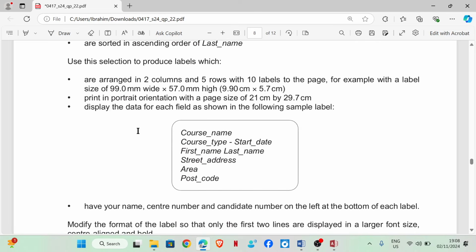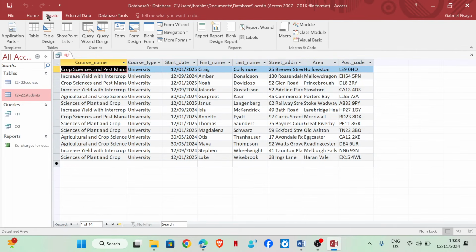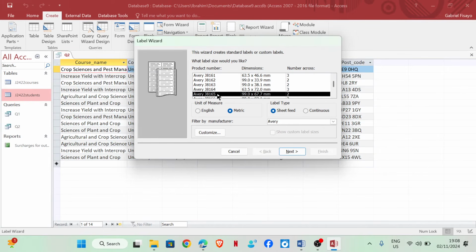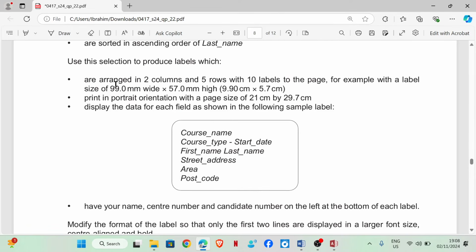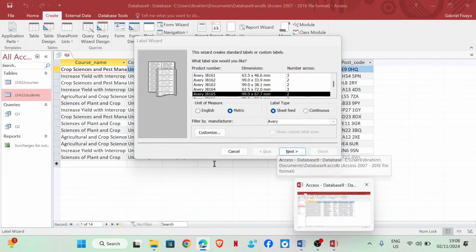Okay, now we can create our label. Okay, so I'm just going to save and then go to create and then labels. So we need to choose the dimension. Okay, as given here, it says we're going to have 10 labels. Okay, it's going to be 2 columns and 5 rows. So we need to use this size. Okay, let's see. My size is in mm.